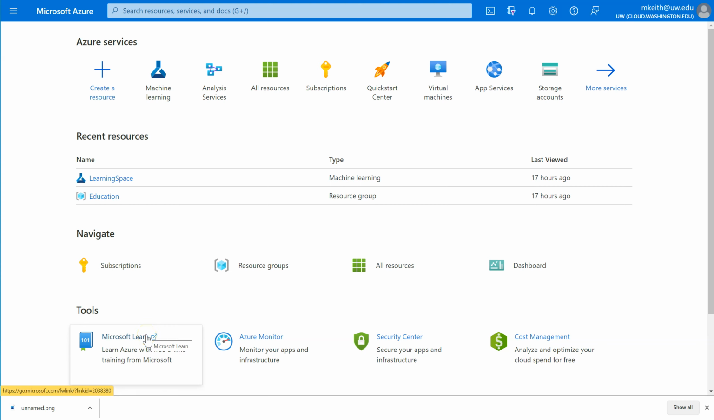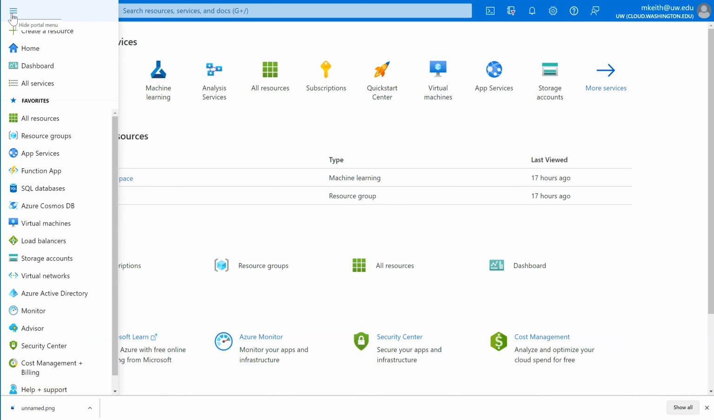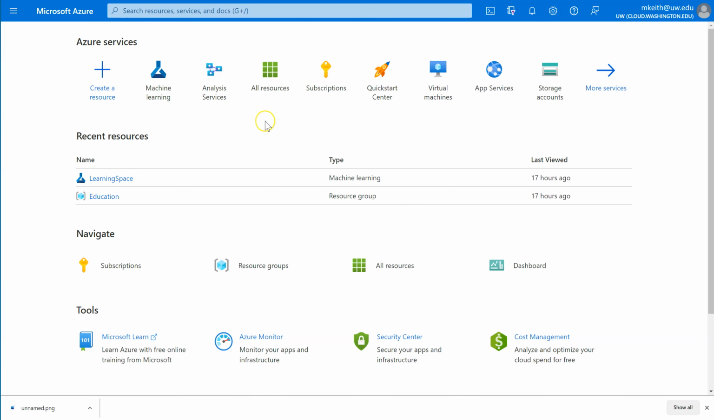Okay, let's pick up where we left off. In the last video, we created our new machine learning workspace in Azure. And if you don't see this screen, simply go back up to the upper right, go to Home, and then you'll see all of these resources and these two new recent resources. So here's the machine learning workspace that I created called Learning Space, and the resource group called Education.